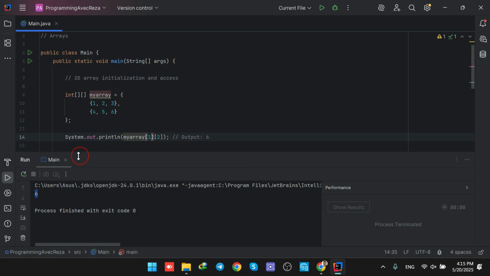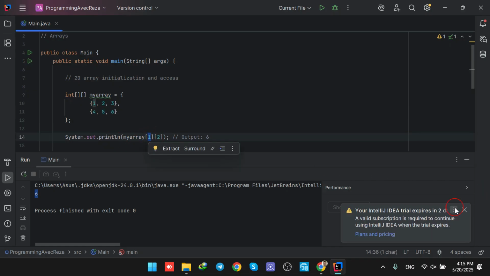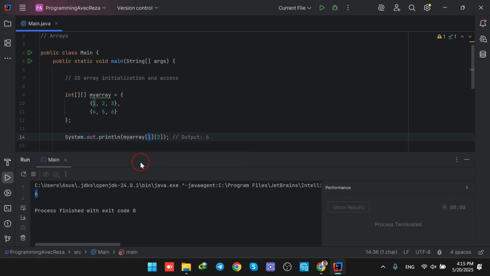Now what if I want to print number 5 in the output? This number is in the second row, which is index 1, and again it is in the second column, which has index 1 as well. So I modify this and I run the code here. You see that when I run the code, number 5 is shown in the output. Basically, this is how we can initialize a two-dimensional array and also access its elements.